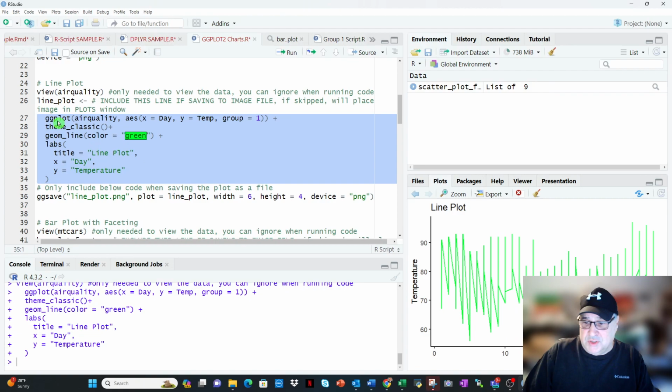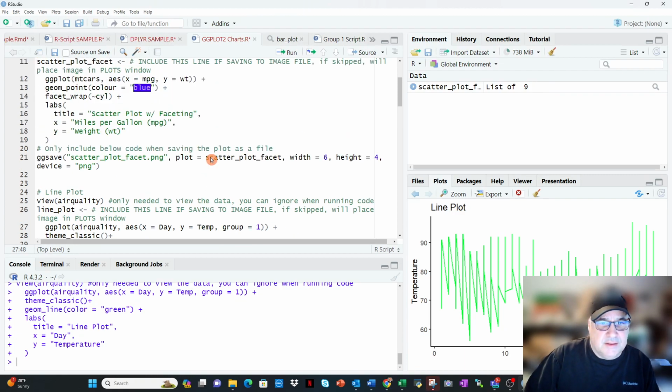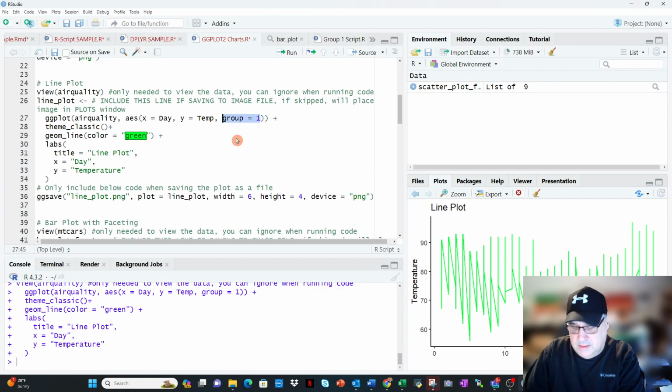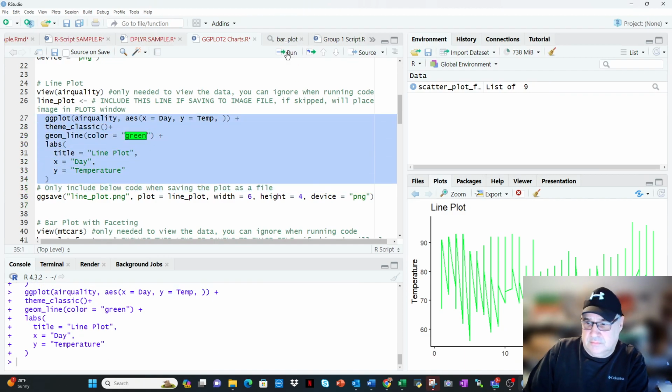We have air quality, and in the aesthetics, the x-axis is the day, and y is the temperature. You can see the temperatures vary pretty widely. And then there's a group by one, and I don't know what that is. Let me see. I'm not sure we even need that code. Let me delete it and rerun it. It looks exactly the same.